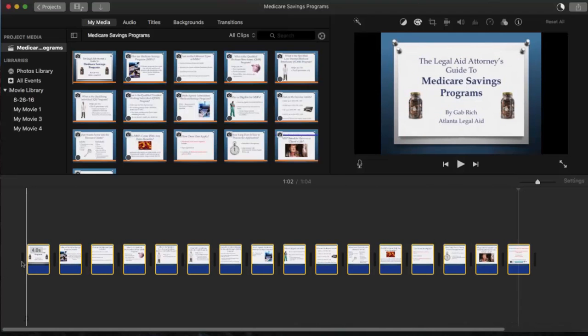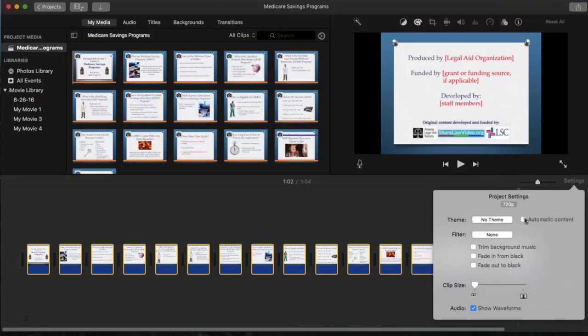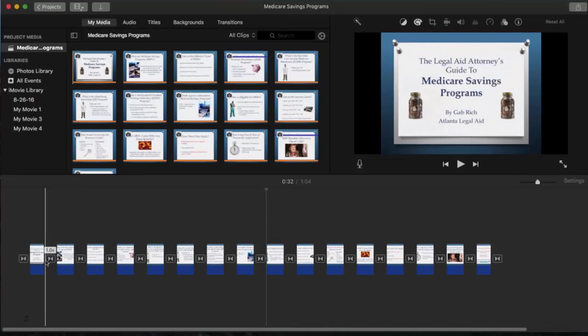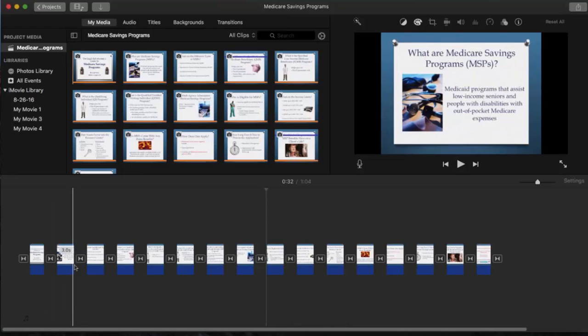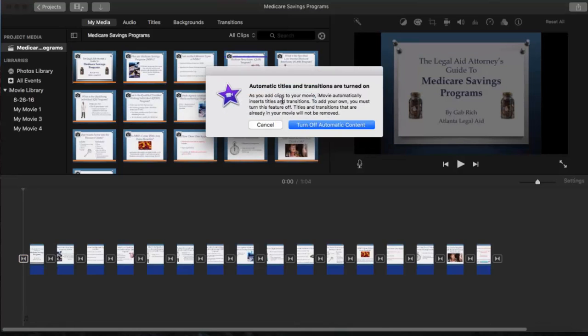I like to add transitions between my slides, and the easiest way to do that in this instance is to go to Settings right here and click Automatic Content. So what that will do is insert a cross-dissolve transition in between all of the slides. You can kind of see what that looks like here as I'm scrolling over these. We don't need a cross dissolve at the very beginning, so I'll delete that. You'll be asked if you want to turn off automatic titles and transitions. You'll say yes.